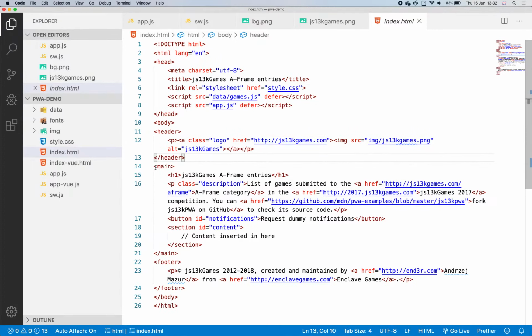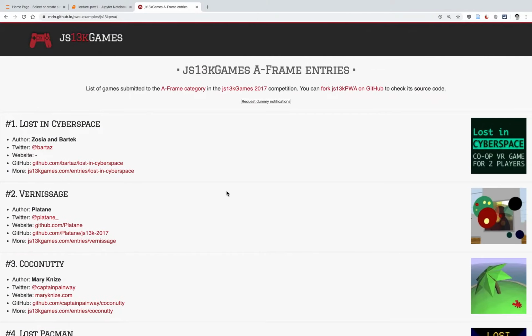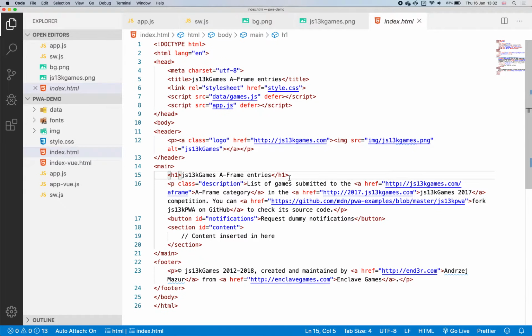Okay, and then in the main part of the page, you have a heading, that's just the title of the page. There is a paragraph, and then there's a button just called Request Dummy Notifications. So this is your title, that's your paragraph with a few links, and there's this button which gives you dummy notifications. You have to allow it to. Doesn't work. Okay, let's have a look at that when we get to there.